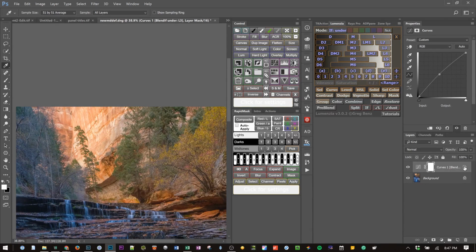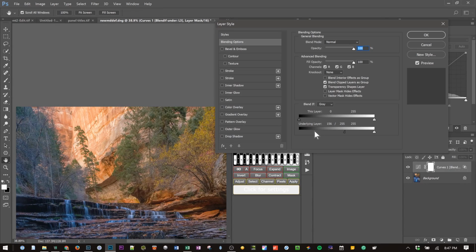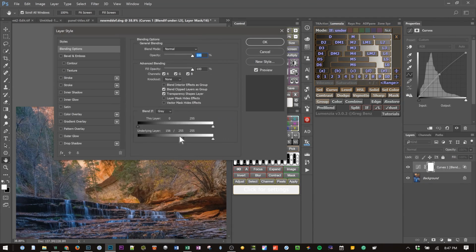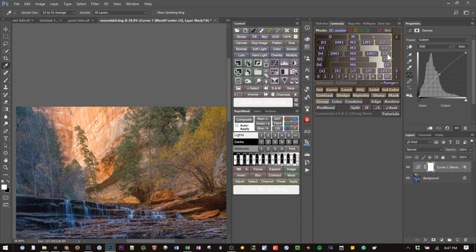And if I double click on this icon for the layer style, then you can see my BlendIf has been applied so that the adjustment is not applied to all my darks, but only to my lights 3, which would be this zone here. It can be a bit confusing to understand what's going on behind the scenes, but if I click through these, you can see it changes. In this case it's a very visual fashion because it's automatically applying them.